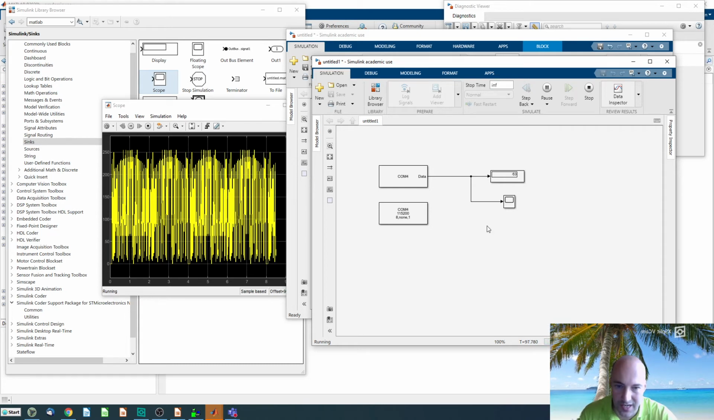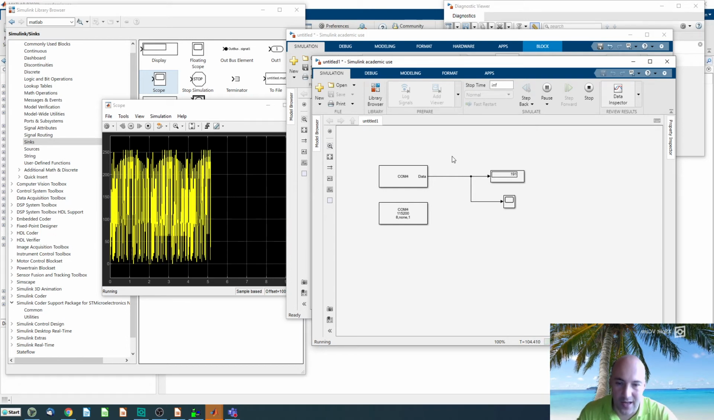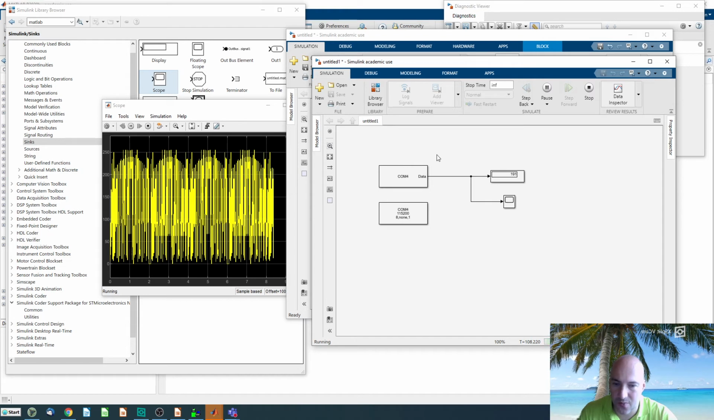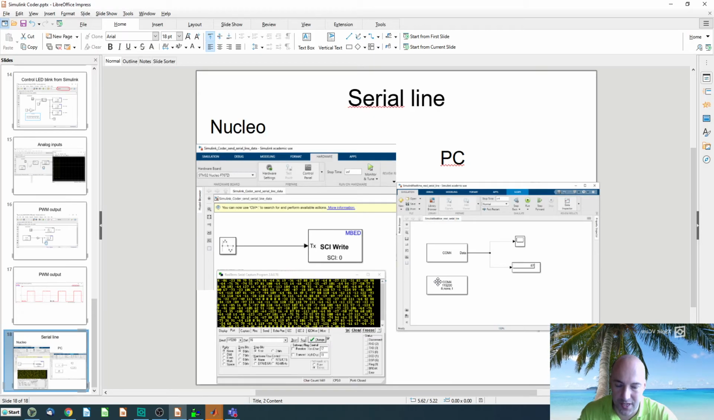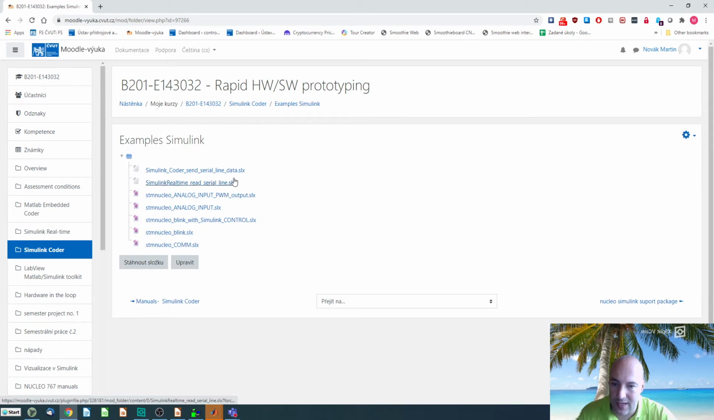So this is just an addition to last week's class. I have uploaded the presentation with this in Moodle, so you have it available, and I have also uploaded those two Simulink examples for you. Here in the example, this first one is the example for the Nucleo board that I was just showing you, and this is the example for Simulink on how to read the actual serial line.